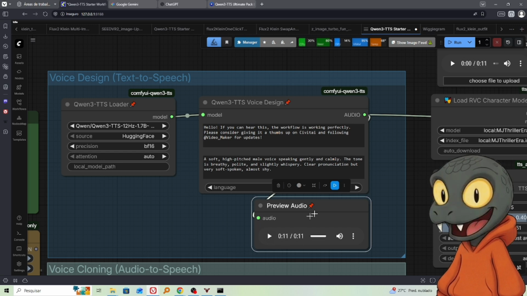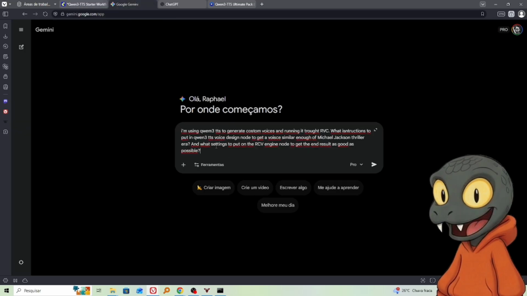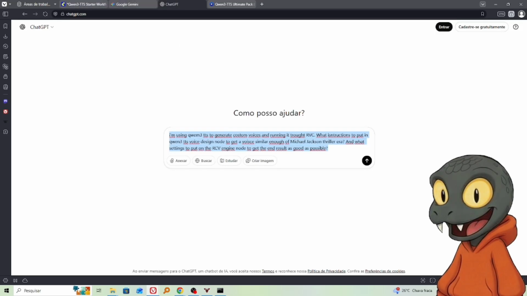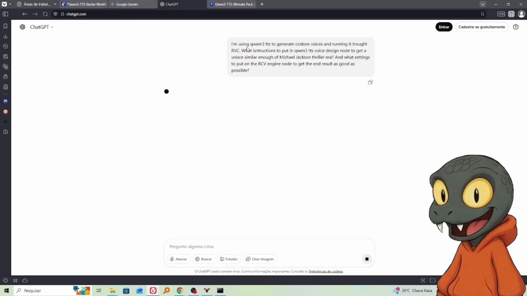So the goal here is to get your designed voice as close as possible to your target. How did I accomplish that? I went to Gemini or even ChatGPT and I ran this prompt, which is, I wrote it wrong, I just noticed, but I'm using Qwen3 TTS to generate a custom voice and running it through RVC.